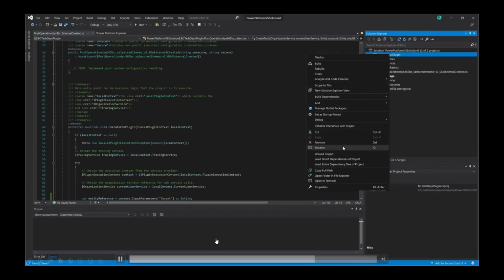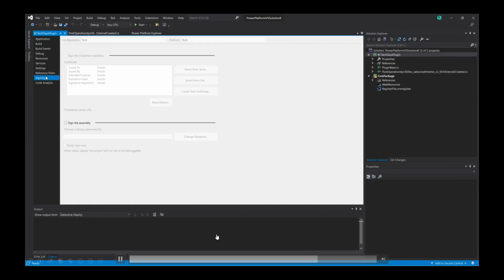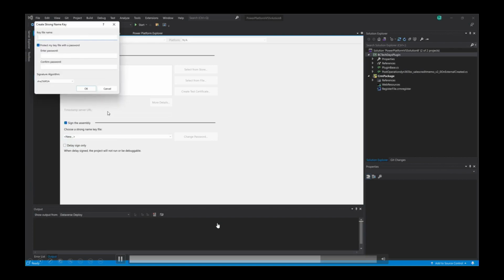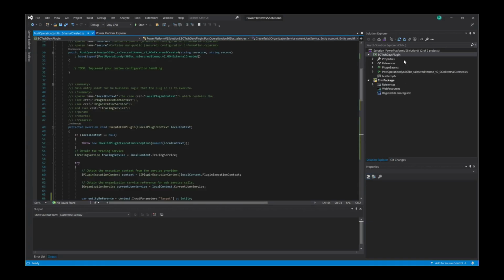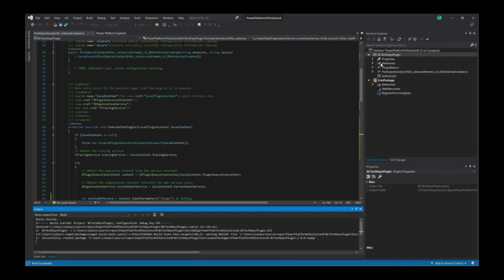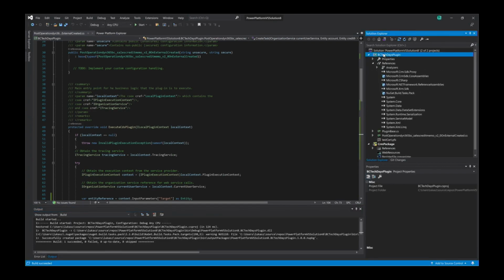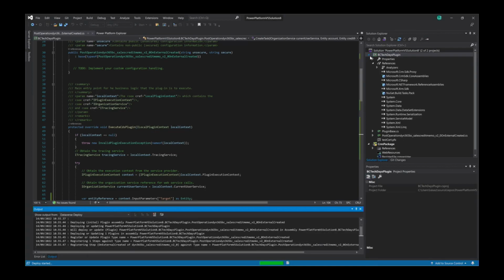But before, Dataverse actually requires me to sign that project. So I'm quickly going to create the signing key and sign this assembly with a new key. And just type the name of the key and the password. Great. And then I'm ready to deploy this project. What it will do now is build and deploy and create that subscription on the Business Central side as well.